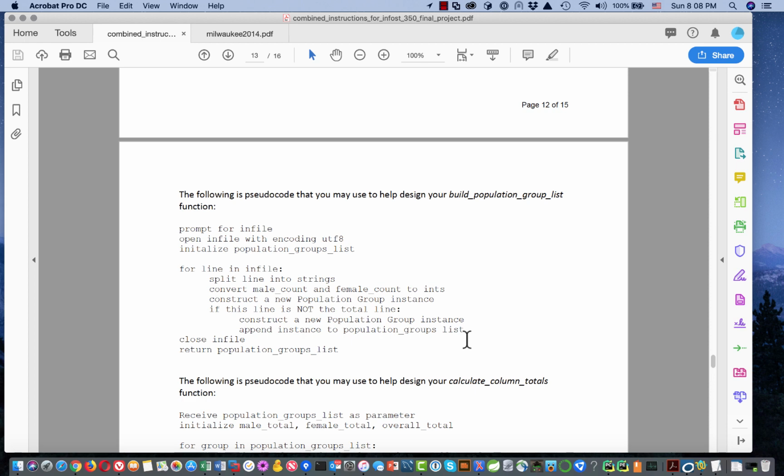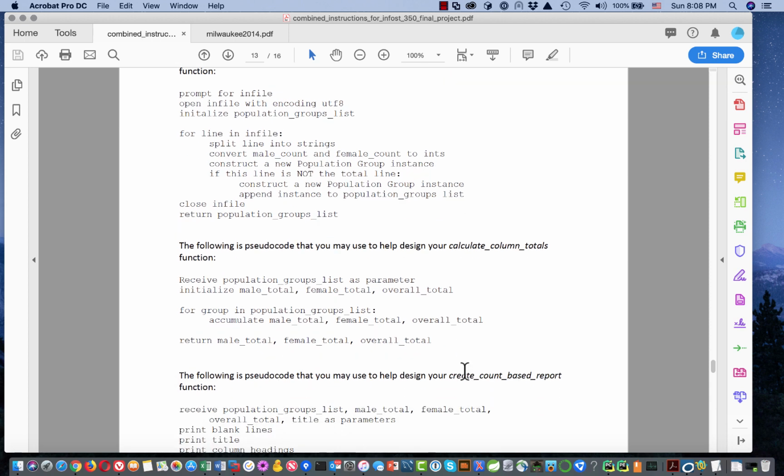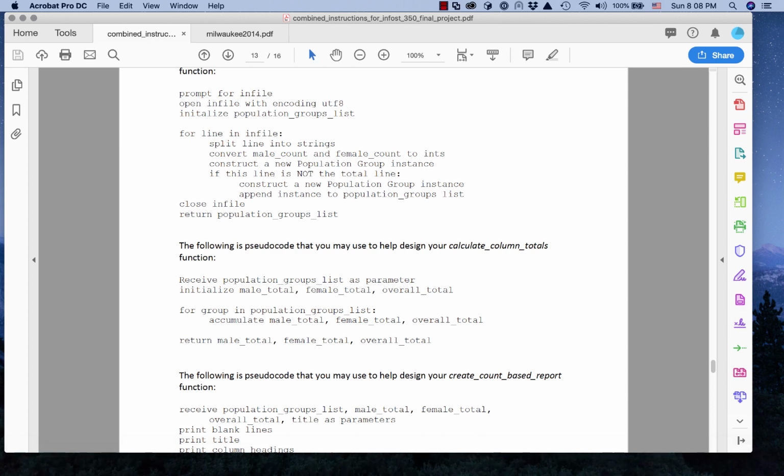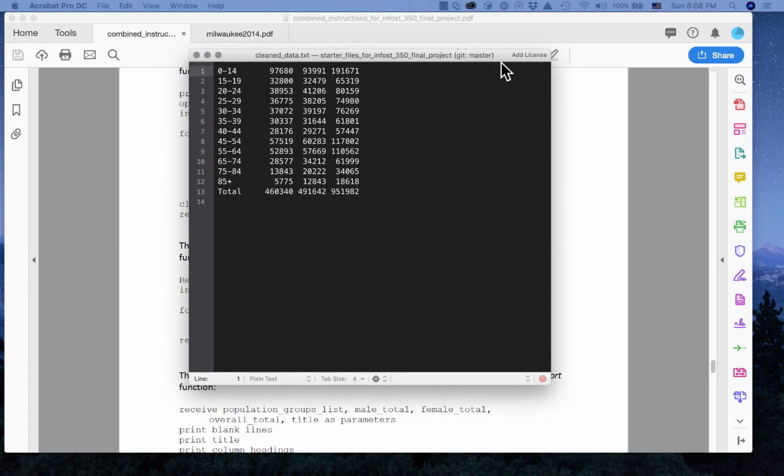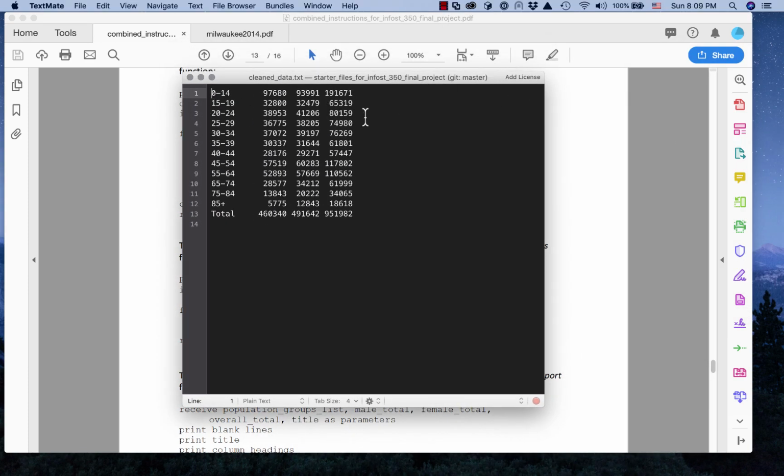We're not creating a population group instance and sticking it in the list for the total line. That's just the way people do things. For instance, if we were storing this data in a relational database, if you look at the definition of the table, we wouldn't have a column for the total column. We just wouldn't store that. And we wouldn't have a total for the total row. Why? Because that's the way relational databases work.